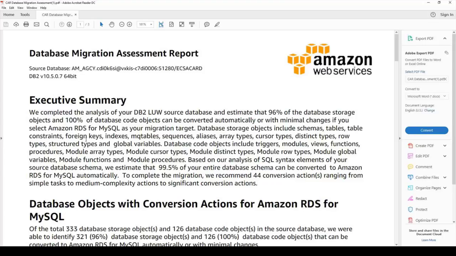So in my use case, I want to migrate from my IBM Db2 database, which is installed on a Linux instance, to Amazon RDS for MySQL. As you can see, the first part is showing the source database that I have connected to and the Db2 version that I'm currently using.